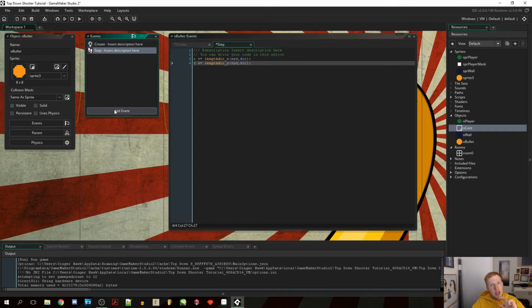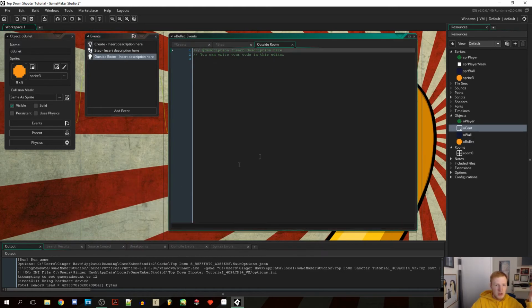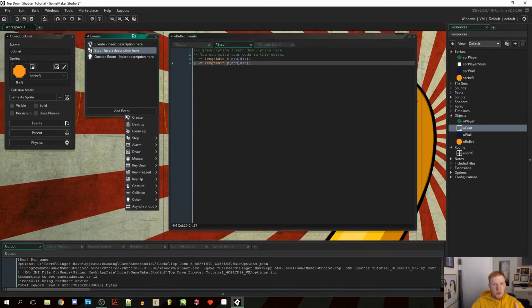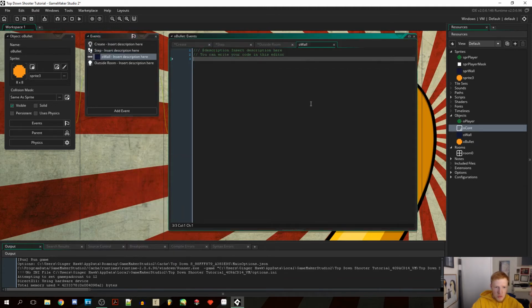Now we want to make sure that if it goes outside the room, we destroy it, because if it's outside the room, we don't need it anymore and we can't even see it, but it's still going to take up memory. So we're going to have another event, other, outside room, and then call the instance destroy function, which will just destroy itself. Then we also want to make sure that if the bullet hits a wall, we delete it as well. So we want a collision event right here with the wall, and in here we call instance destroy. There we go.